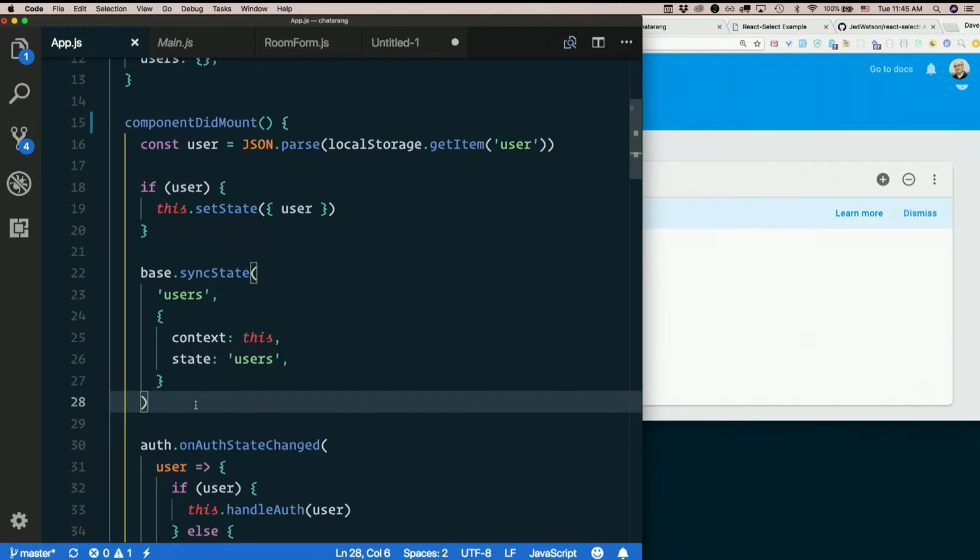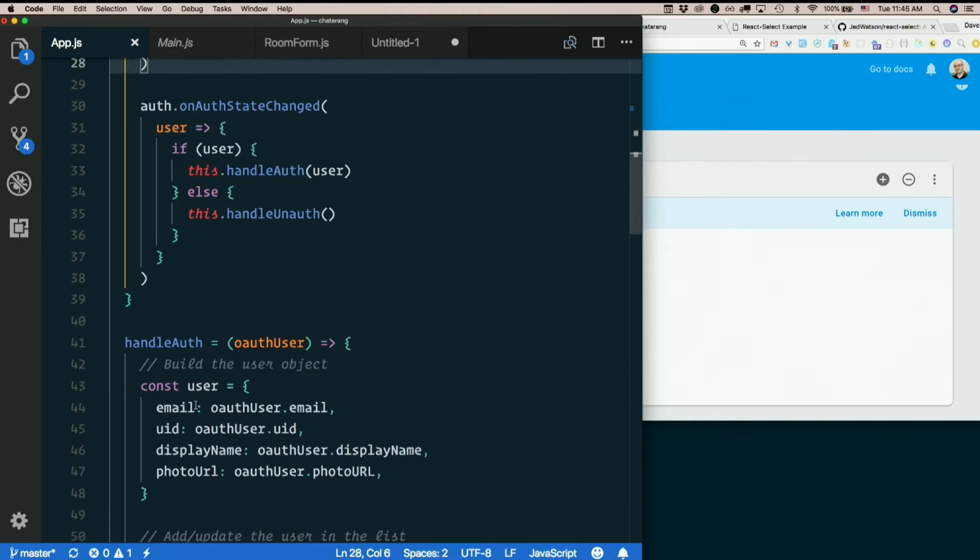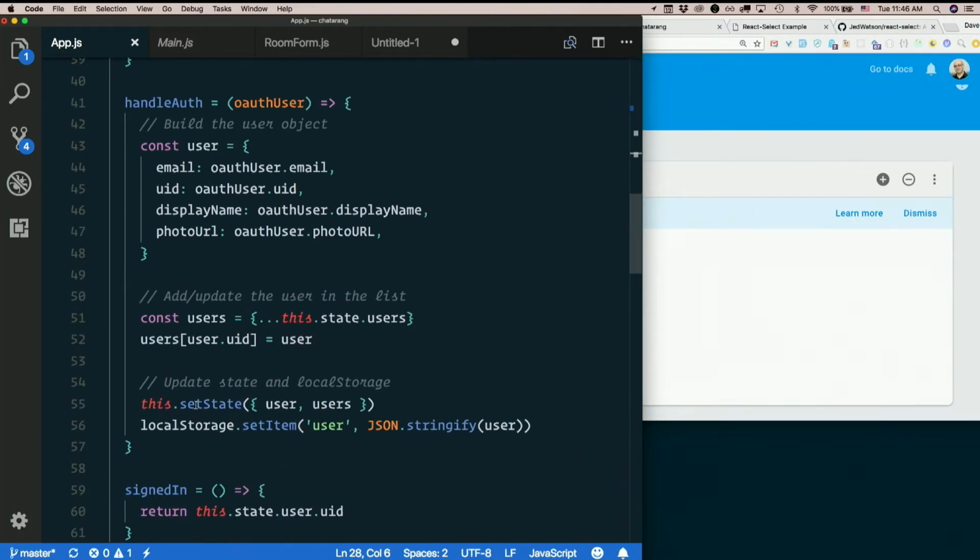It's possible that you're having a race condition with handle off, because on-off state change is getting called every time you log in. Yes. And do you change the list of users in handle off? Yes. So what are you saying? Race condition with what? What's the other thing? Race condition and the background process that's syncing your list of users with Firebase.